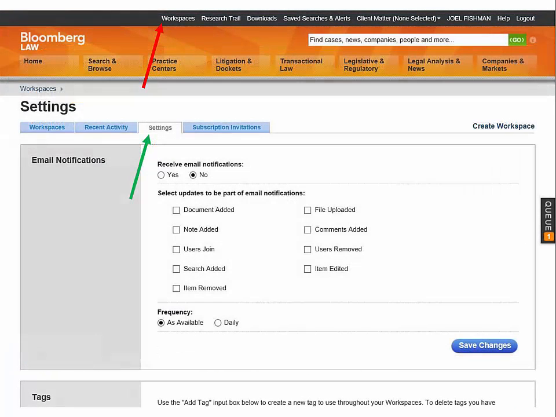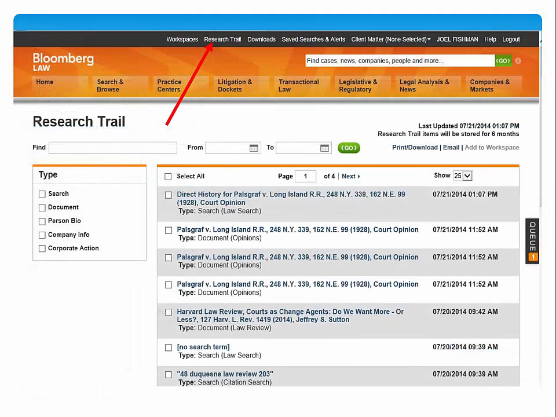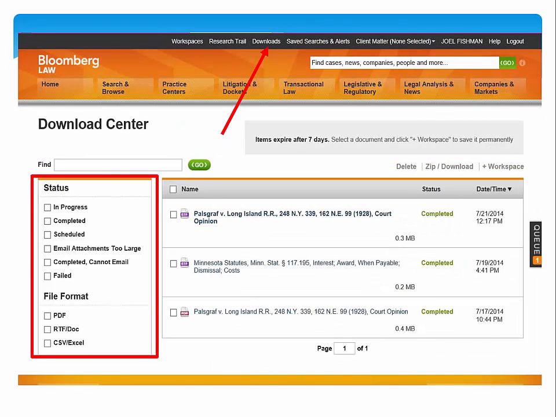The top menu bar offers overall user settings. Click on Workspaces to save the document by clicking on the Save button. Click on Research Trail tab to see what research you have completed over the previous sessions. Click on the Downloads tab to see what research has been saved. Note status and file format sections.